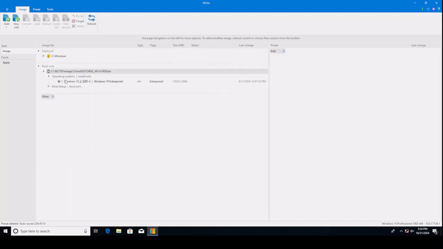Now once we do that, we're going to see the Chinese edition, or Windows 10 Chinese edition. We'll see the G at the end for the Government Edition, or Enterprise G, which is the Enterprise Government Edition for the Chinese version of the Windows 10 operating system. And we're going to right-click on this and choose Load. This is going to cause the actual system to load the ISO file in the background.